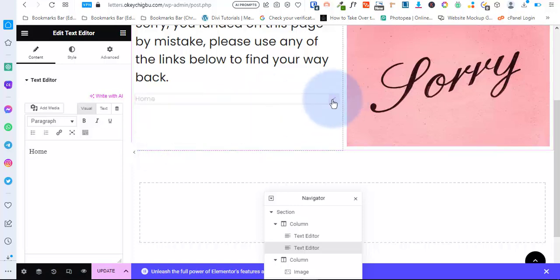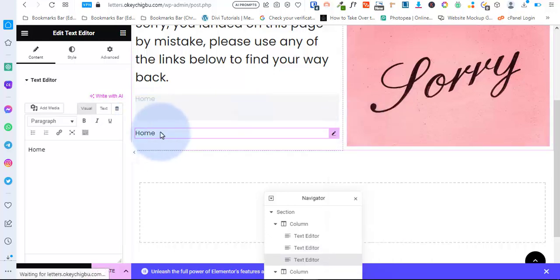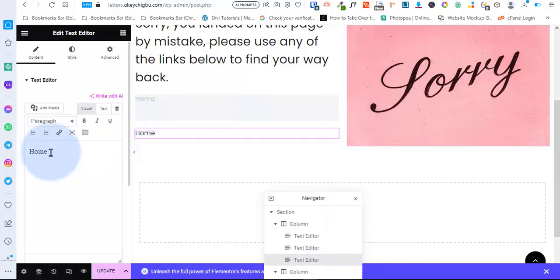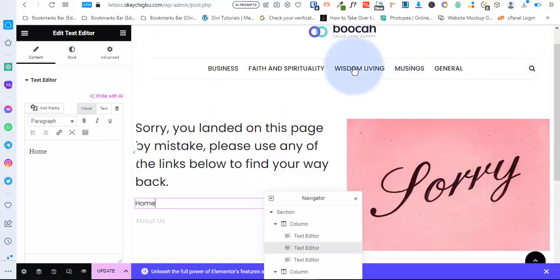So you can duplicate it by clicking here, right clicking, duplicate. You can call this about us if you have such a page. Then you can just list as important links to your website. So I don't want this video to be too long. So all the important pages that you want your visitors to go to when they land here.